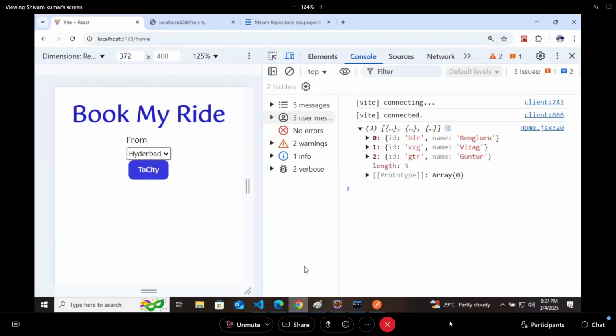After writing these three values, what we left? Nothing. We will just click a get fare button. Like what is the fare? Fare means what is fare? Fare amount. From Hyderabad to Bangalore, how much amount? From Hyderabad to Vizag, how much amount? From Hyderabad to Guntur, how much amount? That we will store in our database or in our static database. We will show that amount.